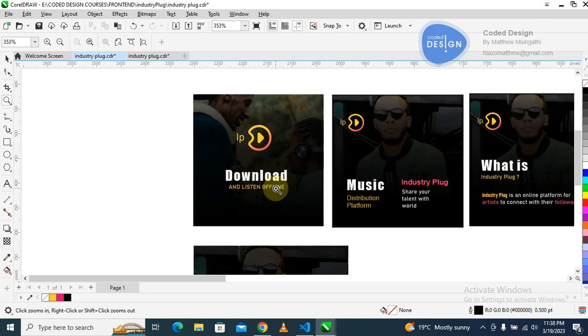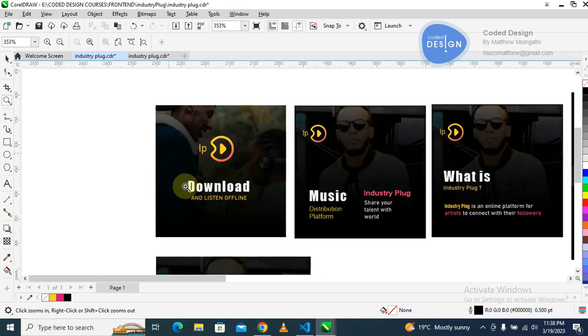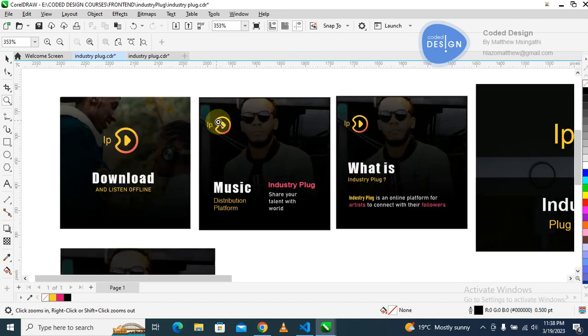So here I think I was driven by that. I was saying to him, let's make it simple. If we can explain Industry Plug in one word, I will be happy with it. So I did some artworks to get a look and feel, and also to gauge how decent the app is going to be. Here it was just an art cover for advertising, and here we've got the logo: music distribution platform, Industry Plug, share your talent with the world.